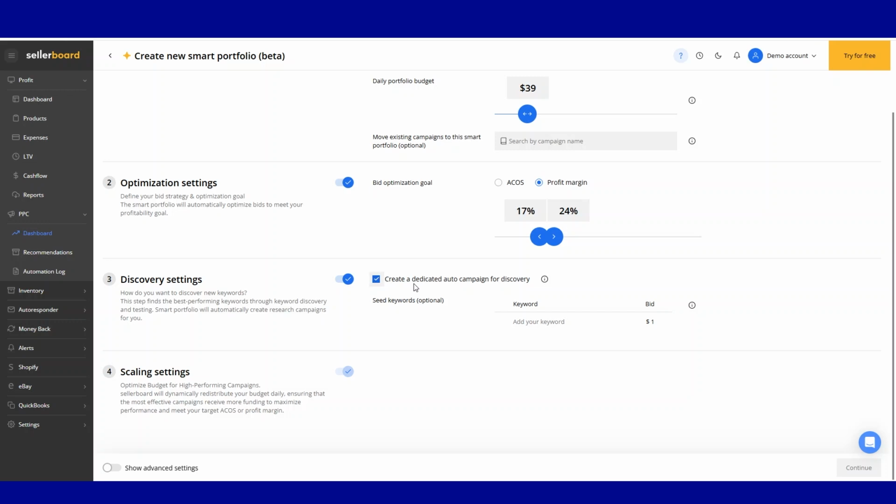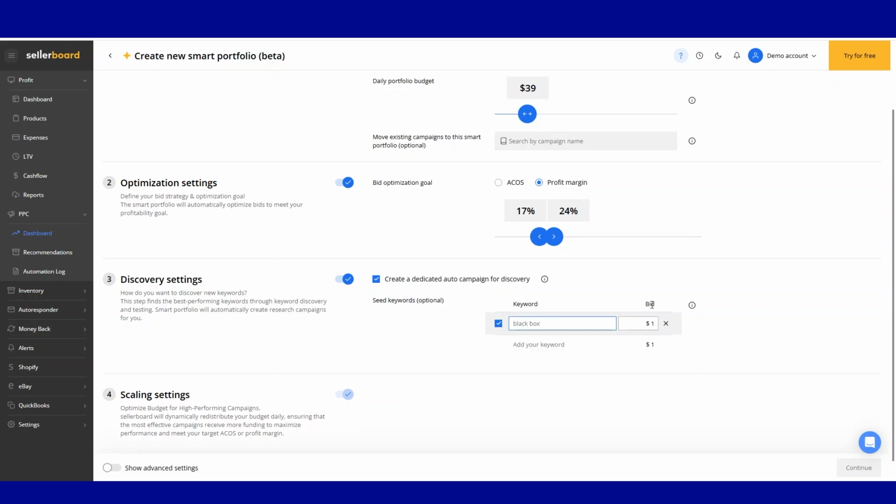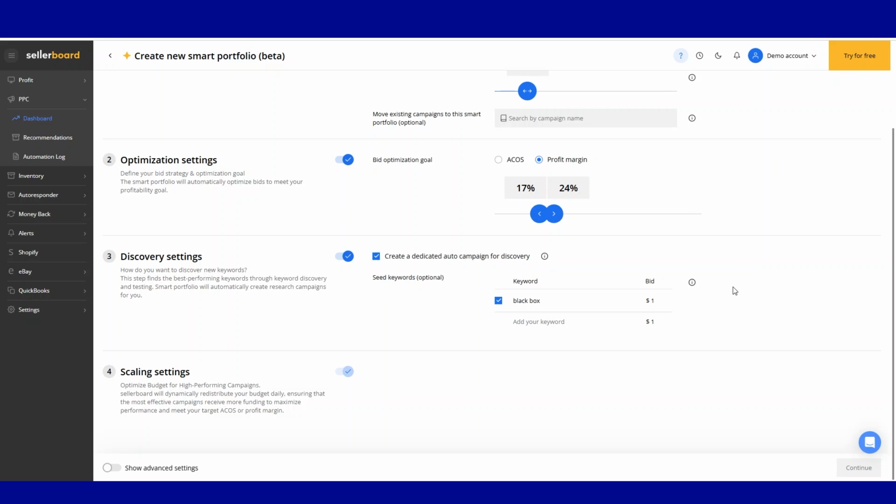First of all, I can create a dedicated auto campaign for discovery, meaning that Sellerboard will create a keyword harvesting campaign. And the other option I can choose is seed my own keywords. So I can also provide a list of keywords that I want to include, and then Sellerboard will create a manual campaign with all of my keywords inside of it. And it will also participate in the discovery phase. So whenever I input a new keyword, I will also specify a starting bid. By the way, after you select the products for the portfolio, this list will be already populated with several keywords recommended by Sellerboard, and also you'll be able to provide your own.